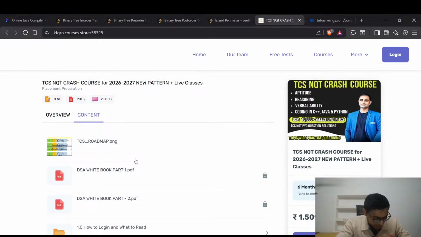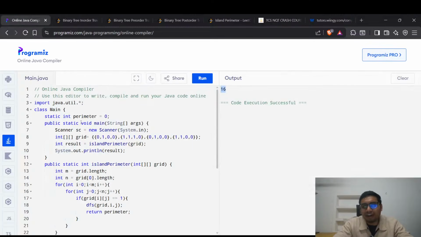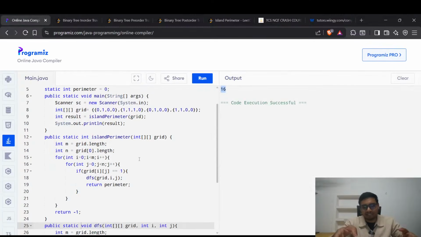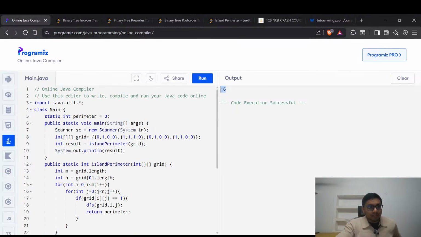Okay, Anil is saying, sir, why are you writing static? Okay, if you're not writing static, then you will get the error. Just now we saw, na? So basically, a static variable will be called in the static block. So basically, let's try to run this without static first.